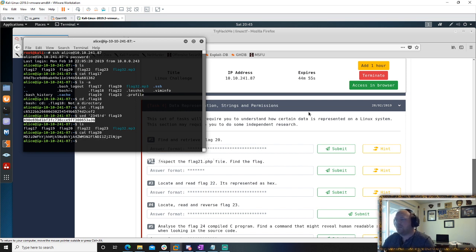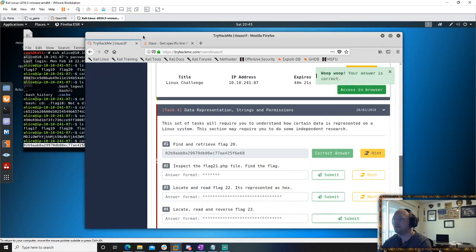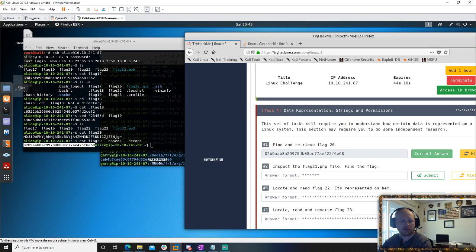Okay, so we did some hash stuff before, and we talked about base 64 in one of my previous streams. This looks like base 64 ending in an equal sign. So let's cat that, and we'll pipe it over to base64 and look to decode it. Okay, that was pretty simple. So I've got flag 20. So stick that over a little bit there.